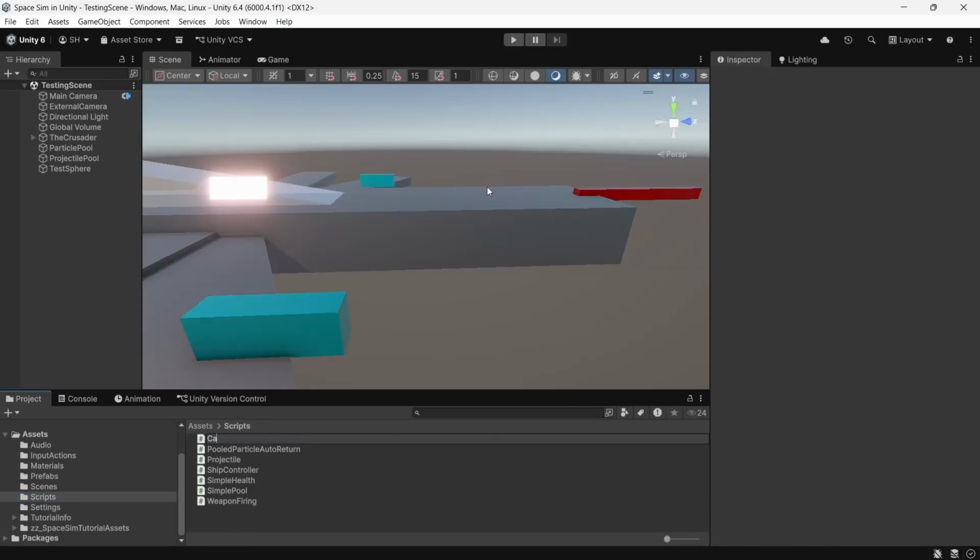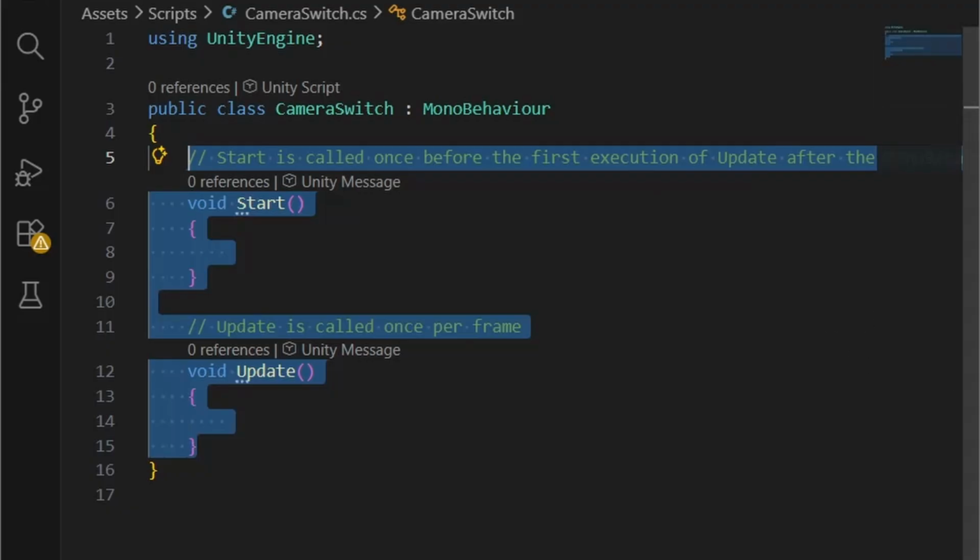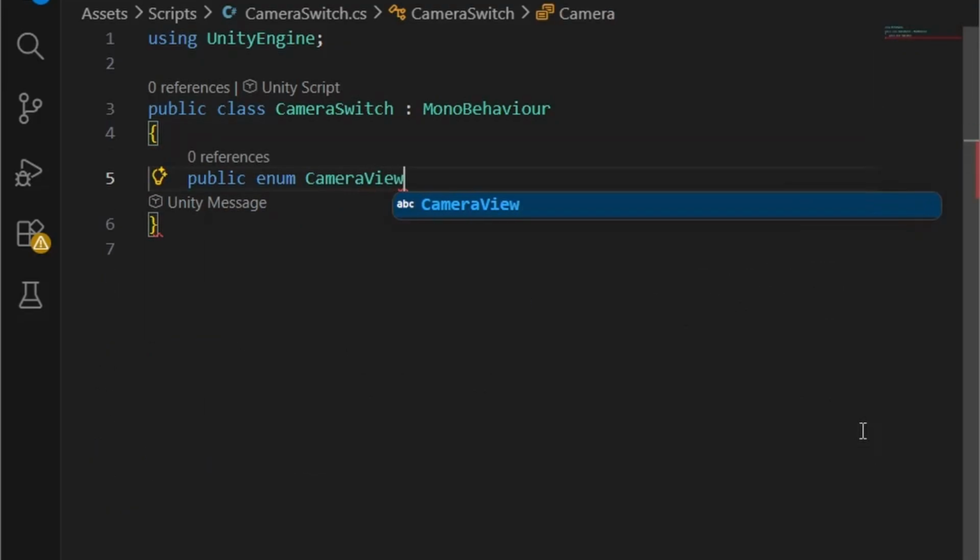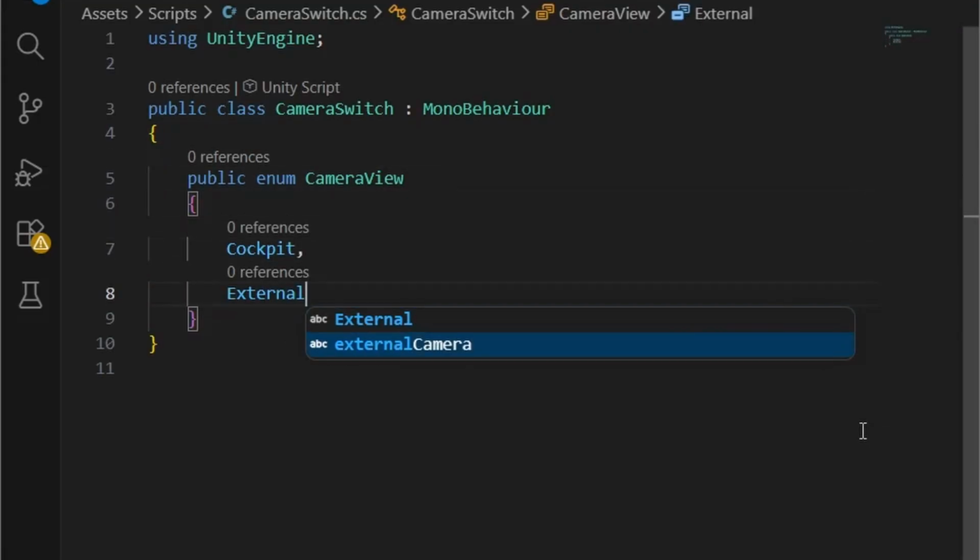Welcome back, everybody, to the fifth and final episode of our Spaceship Controller in Unity tutorial series. In this one, we're going to handle our camera switching. So we're going to create that script.